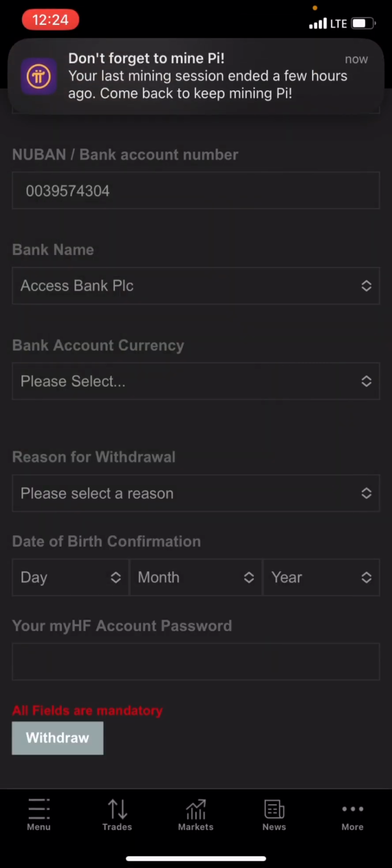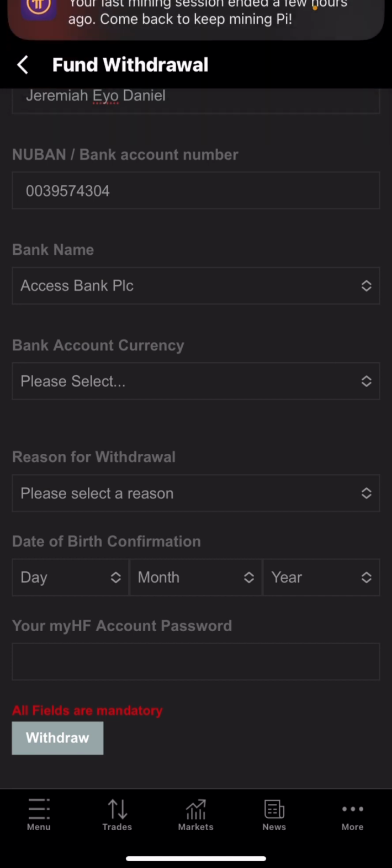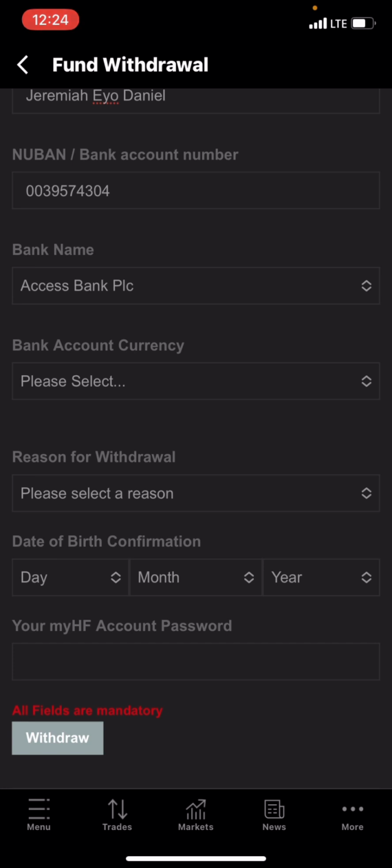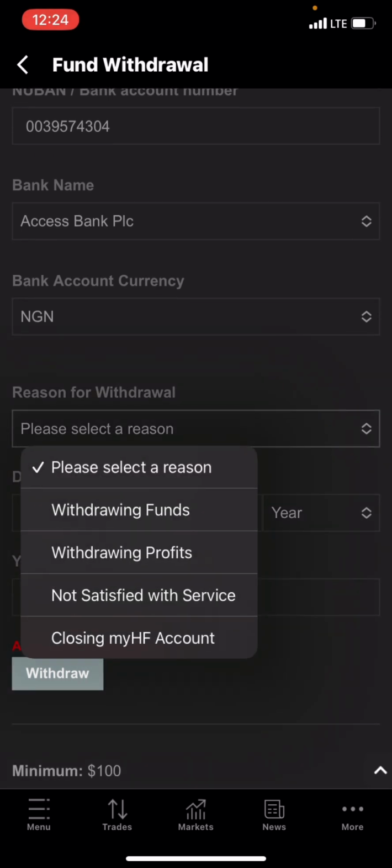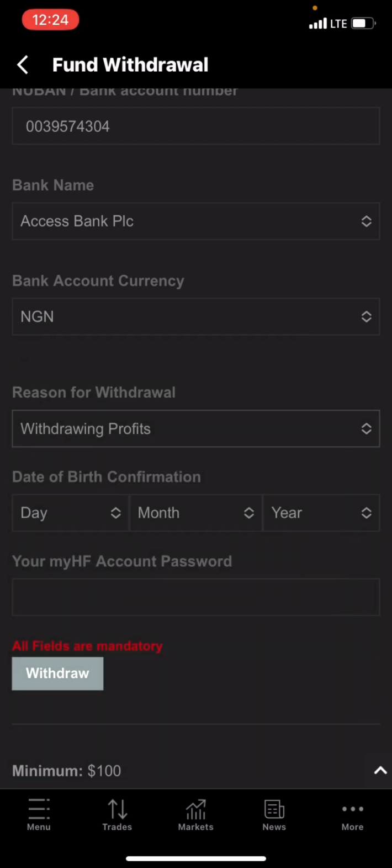If you deposit with a bank account, you withdraw with a bank account. If you deposit with crypto, you withdraw with crypto. So, Access Bank PLC, bank account currency NGN. If you're using a dollar account, you put in dollar account. For the reason for withdrawal, just put withdrawing funds or withdrawing profit, anyone.